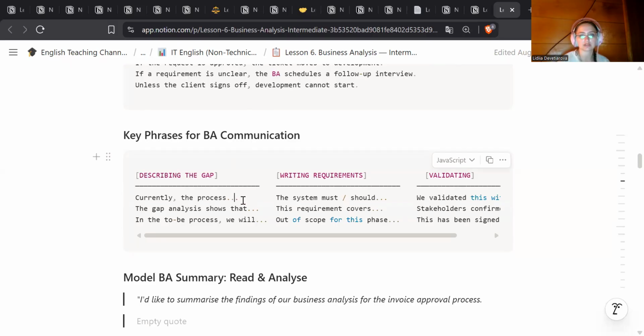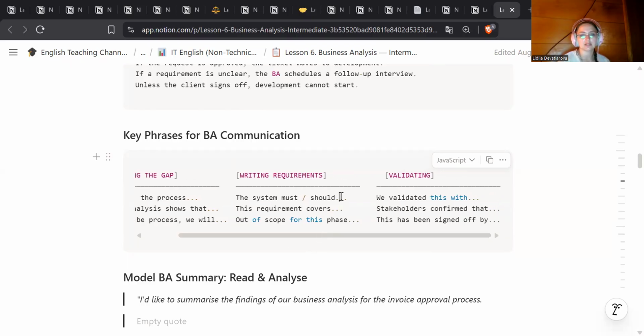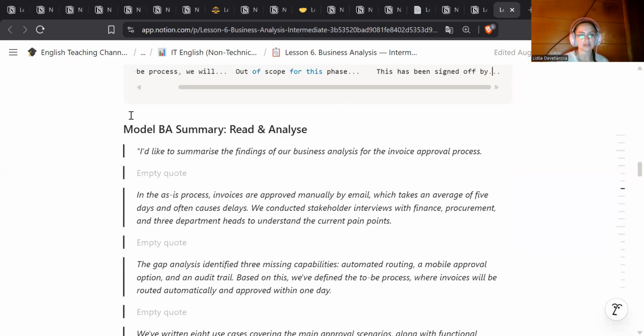Key phrases for BA communication, describing the gap. Currently, the gap analysis shows that in the to-be process we will... The system must or should do something. This requirement covers something. Out of scope for this phase: something. We validated this with stakeholders, confirmed that this can be signed off by someone. Let's read a model BA summary and analyze it.